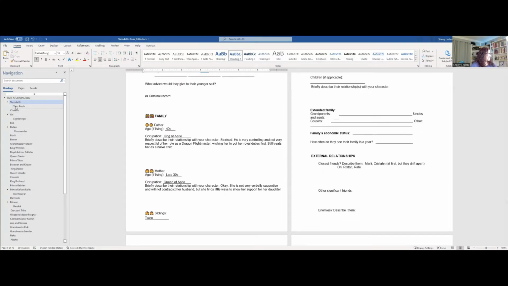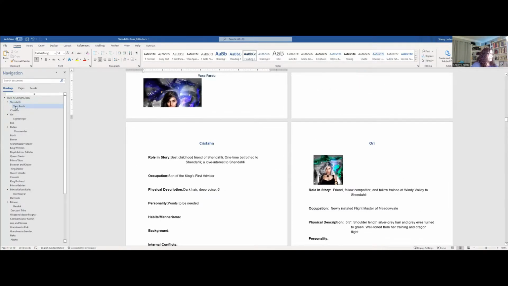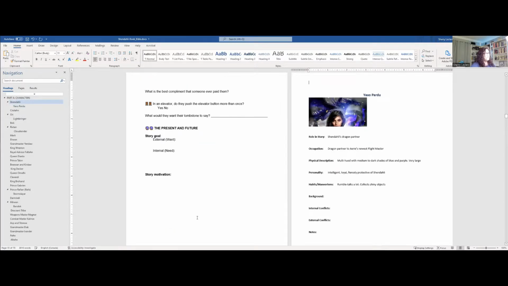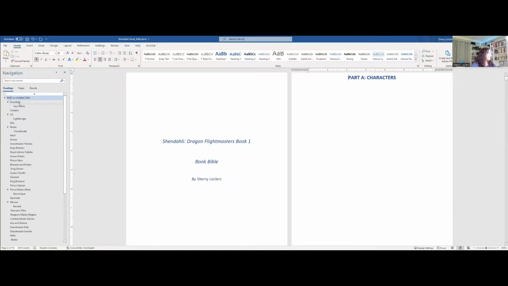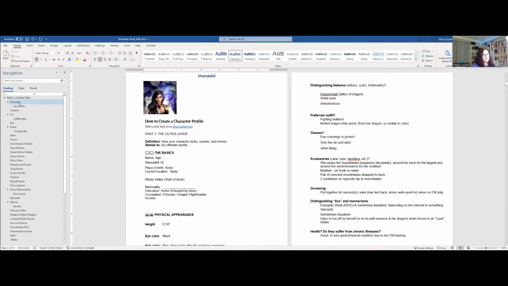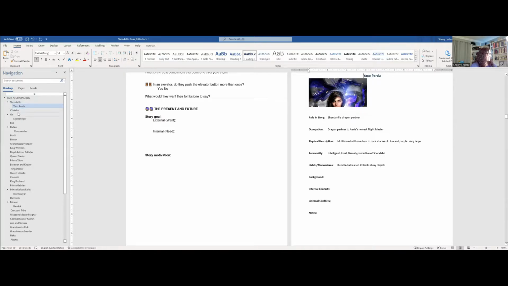Now for Yaxopardu, which is her dragon, I'm going to hit Control Enter. Now Yaxopardu is on a new page, and she is a heading 3. So underneath our heading 2s, we have heading 3s. So the character section is heading 1. The main characters underneath are heading 2. If they have a related character, those are going to be heading 3.